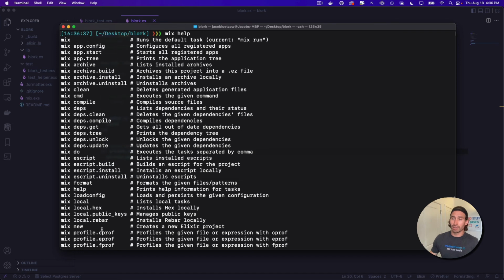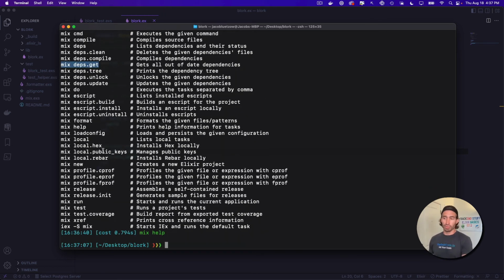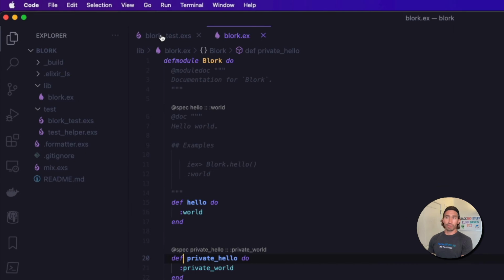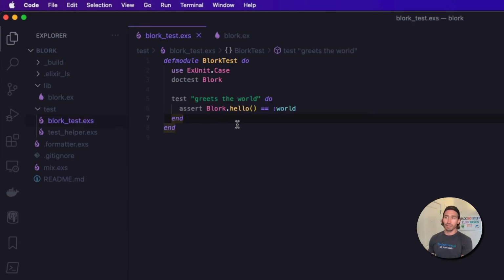And so there's a lot of cool stuff. And then mix deps.get will install all of our dependencies that we want to use. And as we go through and write code, we'll touch on a lot more of these. But when we were in the blork tests file, we saw that we have a test here.